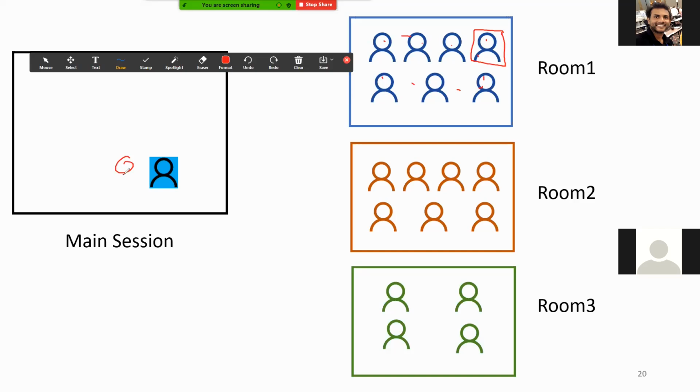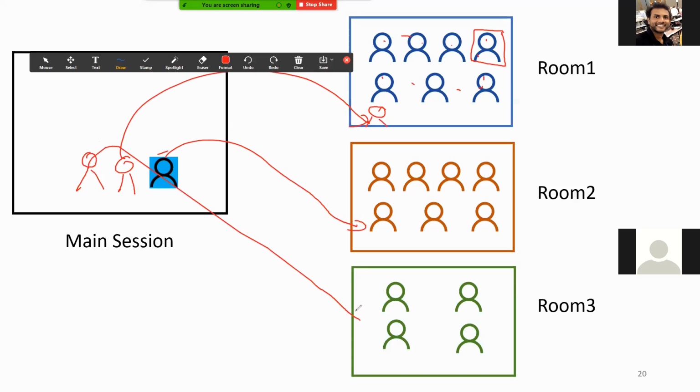If you have a separate co-host, one advantage is that this co-host can jump to a room and share the screen, and the host can jump to another one. If you have another co-host, that co-host can jump and share the screen. So that option is there.